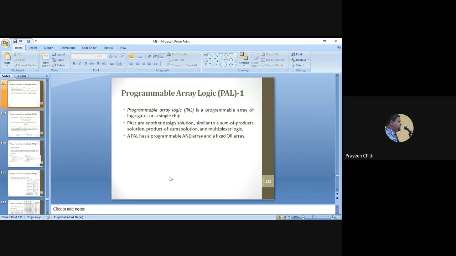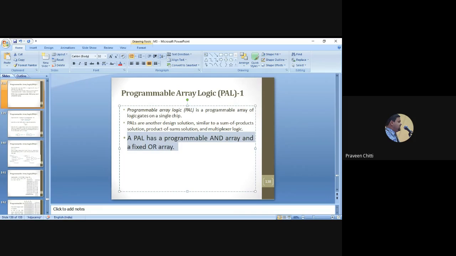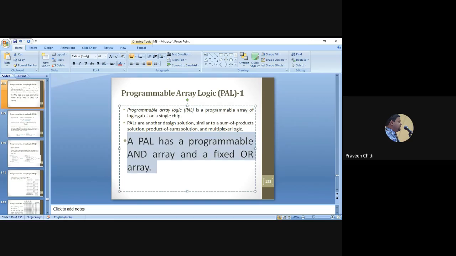PALs are basically used to implement sum of product or product of sum equations, like how we have done in the multiplexer logic. And the very important thing is PAL has a programmable AND array and fixed OR array. This is an important characteristic of PAL that you should remember. PAL has a programmable AND array and fixed OR array.